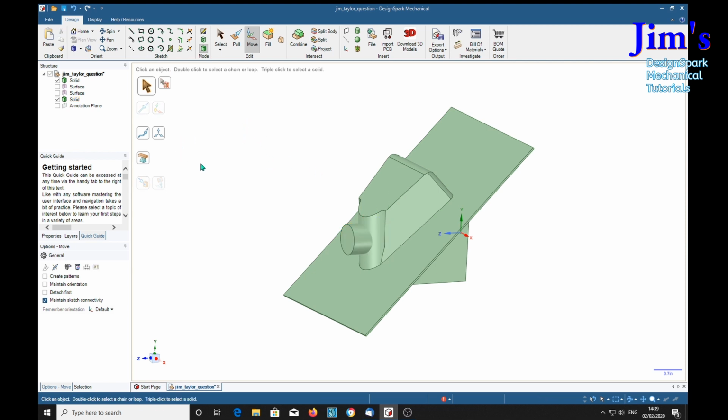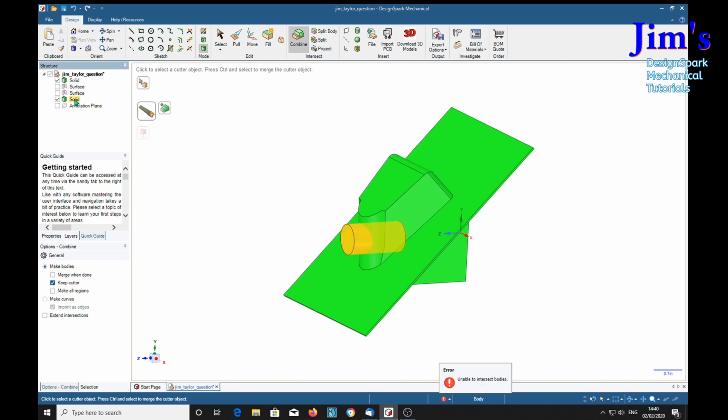We select combine, click the target object, which is the main solid. Okay, now it's asking us to select the cutter object, and now we get a fail here. Now I believe it's because of this complex curve, it can't cope with it.